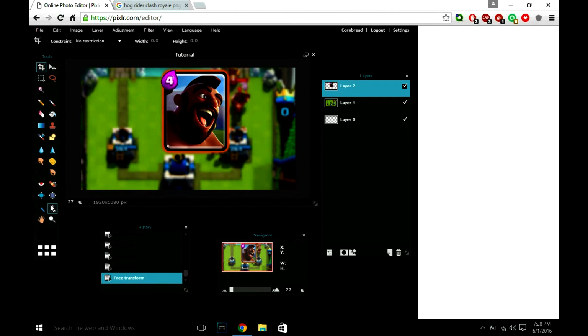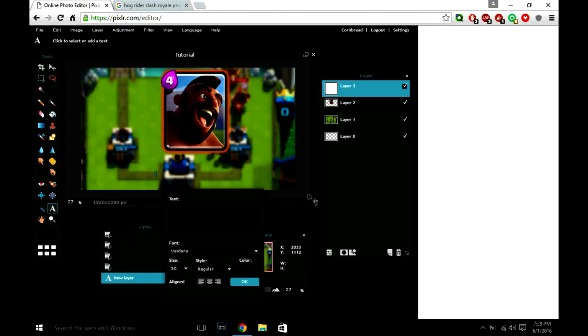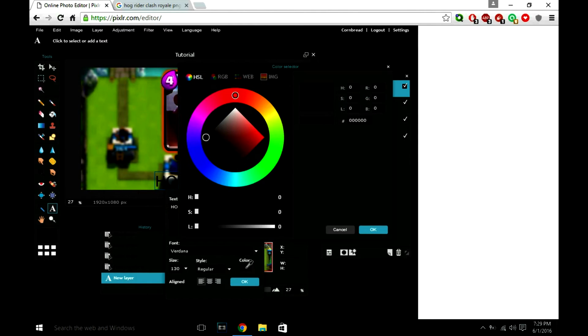So I think that's a good size, and we're going to go over here to the text tool, and we can just click anywhere on the picture. We're going to click right here, and we can type whatever we want into this thing. I'm going to type in hog rider, and you're going to make sure that's all caps. You're going to change the size all the way to 130, and the color, I prefer white.